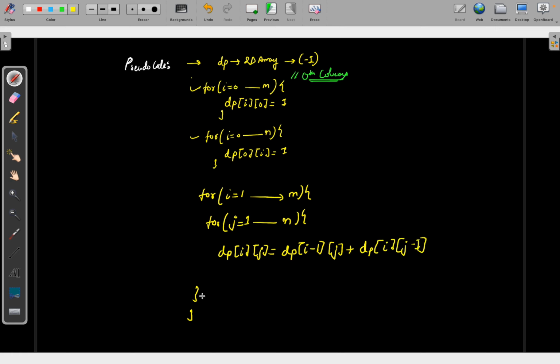Done. Once this is done, I have done this for loop its end. Here I will return DP of the last value, that is m minus 1 and n minus 1. So yes, this will be the pseudo code of your tabulation method.